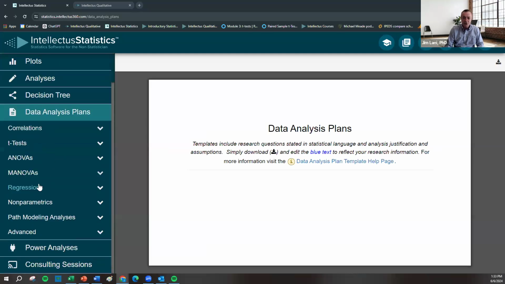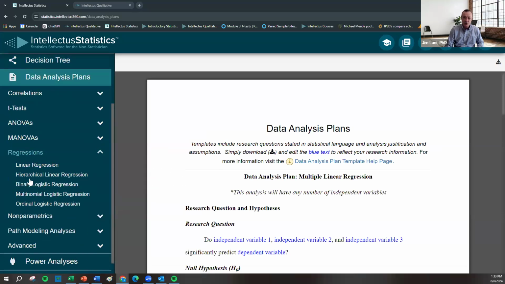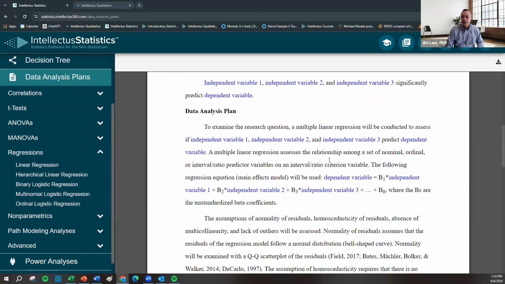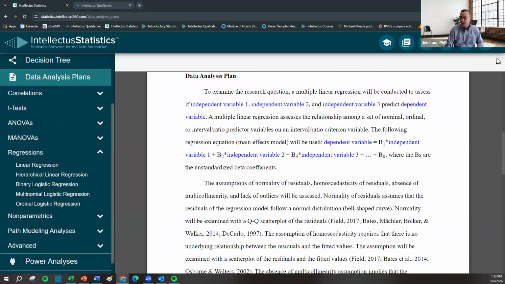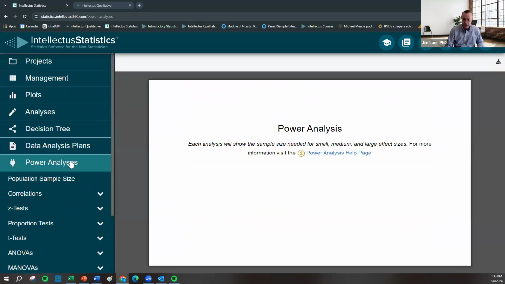Once you know what test, you might want to, for your methodology or for IRB, articulate the assumptions so you can go to data plans and go to the test that we just figured out we're using. And then you can have a data plan that you can download and edit or again, put into chat to reword. Okay. There is also a power analysis.